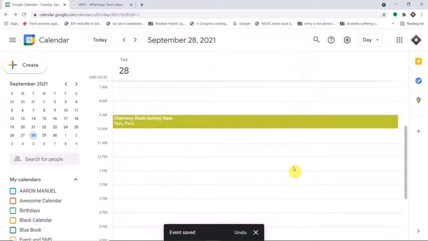So let me just click on save. Okay, if you don't understand, it's totally fine. The reason why we are following this format, I will explain to you in detail later. So the event has been scheduled. It is scheduled from 9 a.m. and it has been titled Chemistry Doubt Solving Classes. So now let me just show you the WhatsApp message that Henry Truman has received on his cell number.